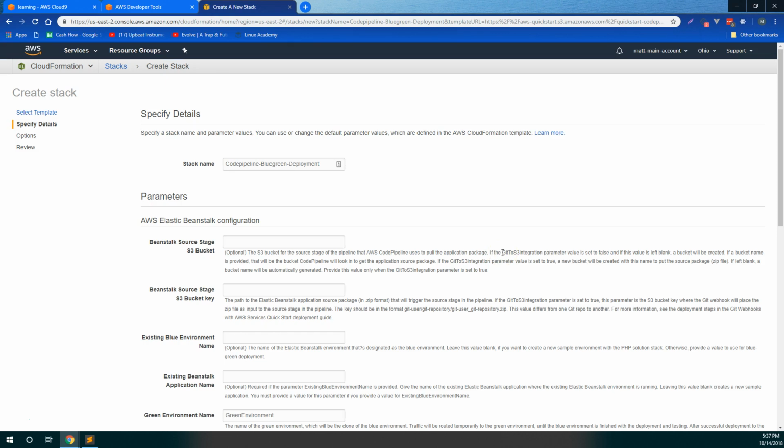If a bucket name is provided, that will be the bucket that CodePipeline will look into to get the application source package. If we decide to integrate Git and set the Git to S3 integration parameter to true, then a new bucket will be created with this name to put the source package. However, like I said, we're not going to integrate Git for this demo. So we're going to leave this field blank.